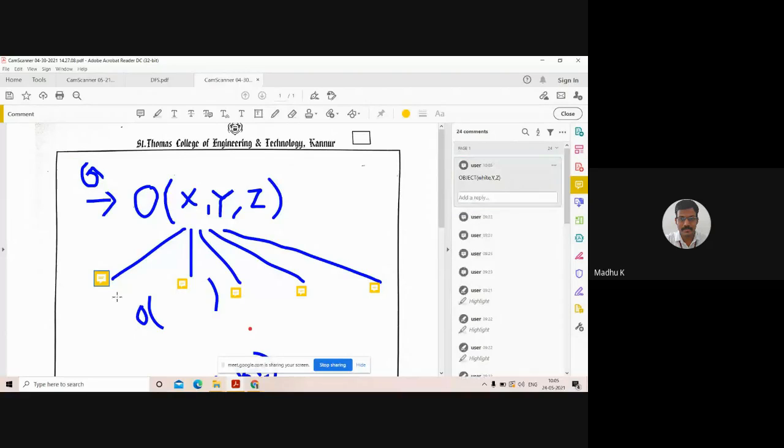Okay, this is one generalization, most general specialization, object of white comma y comma z, which will be another generalization.